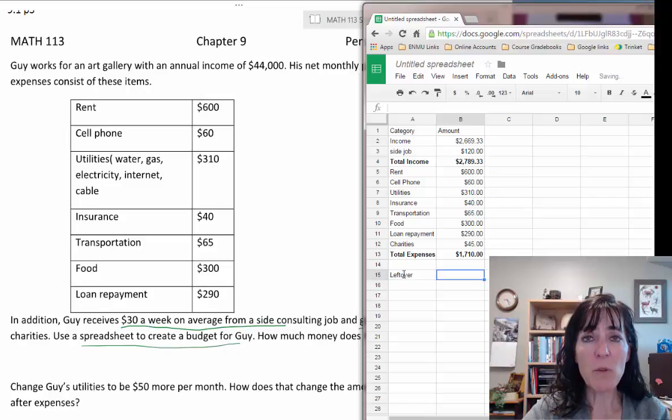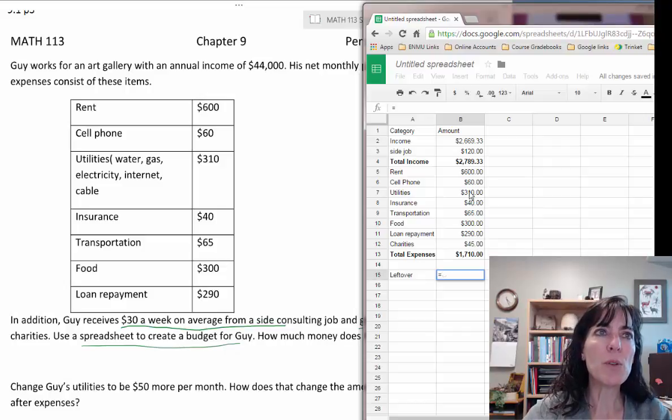And to find the leftovers, again, we can let Google do the calculating for us, but we have to put in equals first so that Google knows that we're not just typing in a number, but we actually want to do a calculation. So equals, and then remember we have to do income, so I'll just click on the value for the income and see how it lit it up, and then it shows B4 down there. That's B4. See how it references there?